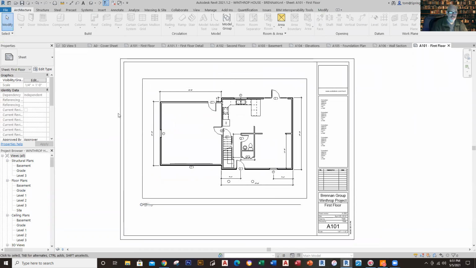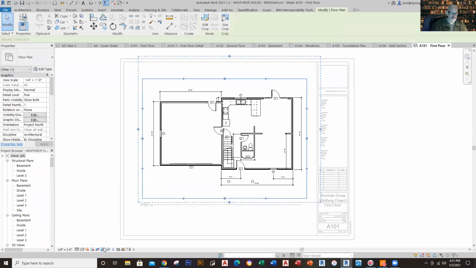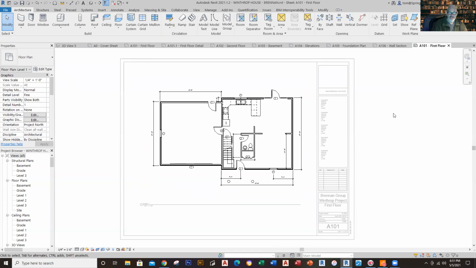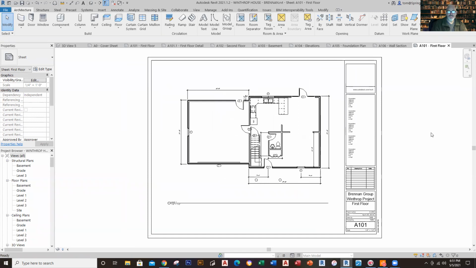Now, you'll notice that I still have my crop region on right here. So if I double click inside here, I can actually go out to here and turn this off on this side. And then I can double click outside of here. So that's something you can do right there. So this is just some basic cleanup.